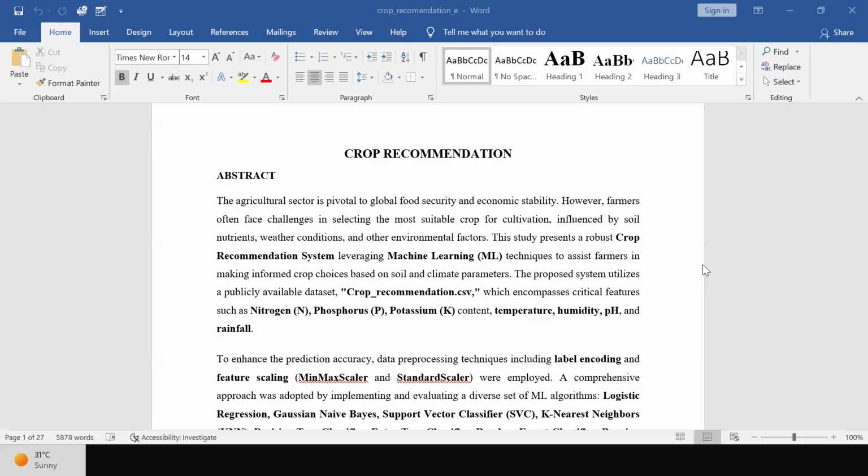What it means: crop recommendation. Nowadays farmers often face the challenge of selecting suitable crops for cultivation. Here we are training models, and they will predict the best suitable crops based on nutrition, weather conditions, and other environmental factors.